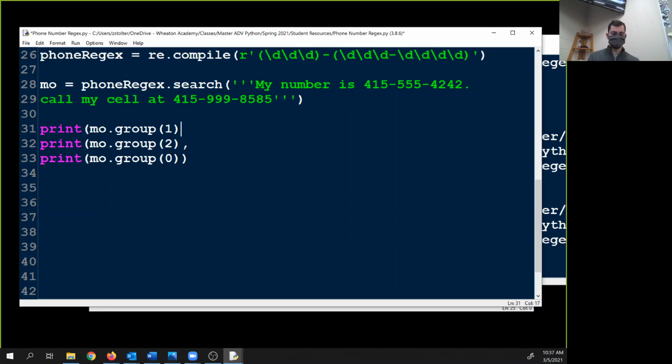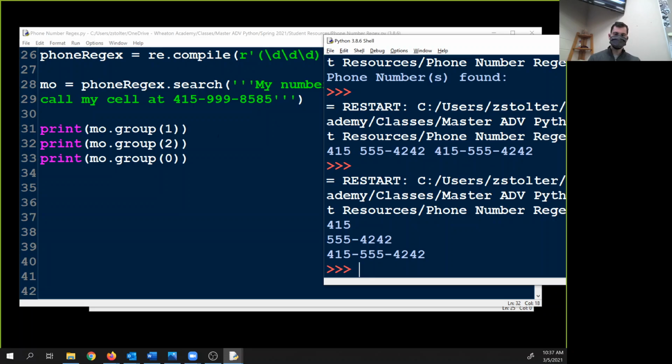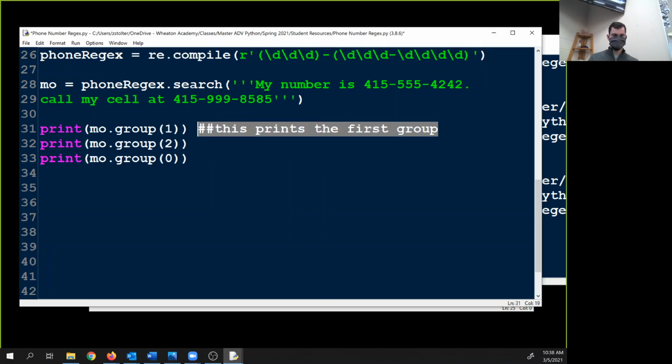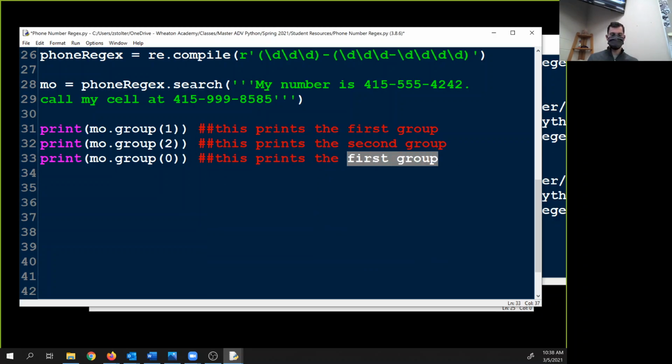It's just easier to do them in 3 independent lines because it looks neater. So this prints the first group. This prints the whole match string.